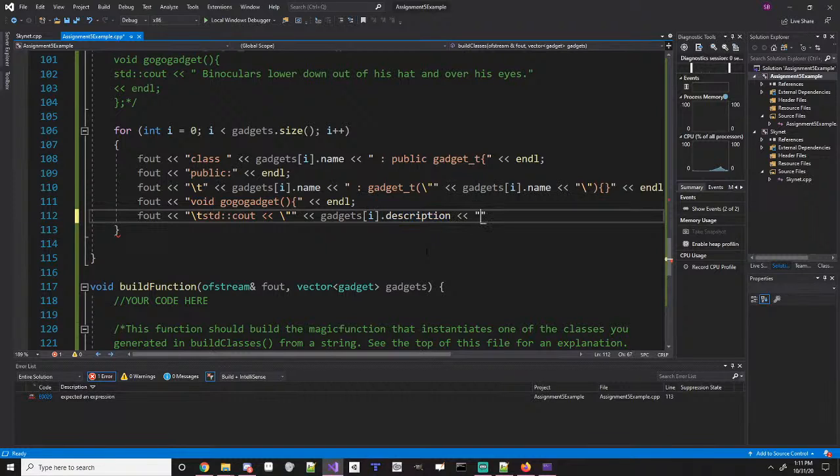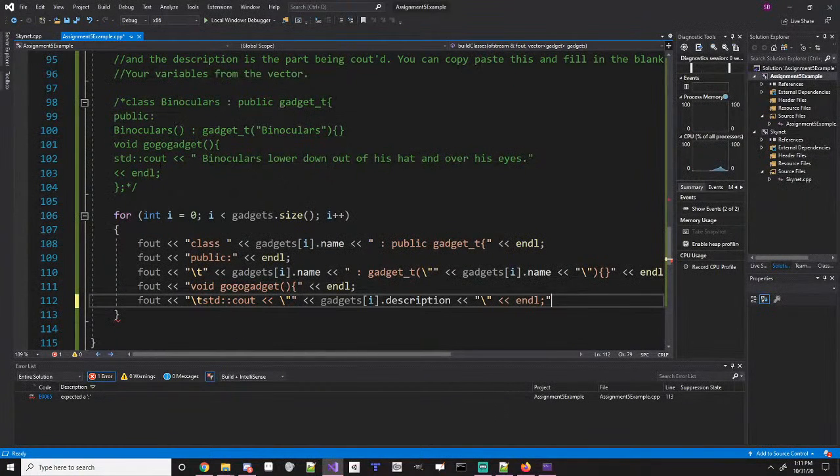Right, and then we just need to put the closing quotation mark on it, and then the end line. So there's that, and then end line. I guess I do need this as well, and then a semicolon. Did I put a semicolon on the other one? I guess I didn't need it. Okay, so this should be alright.